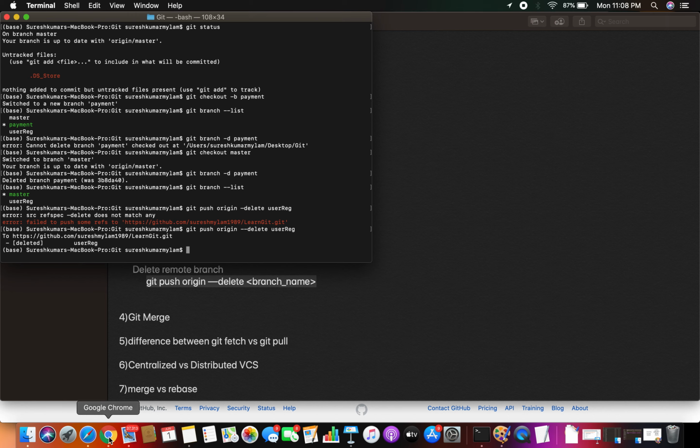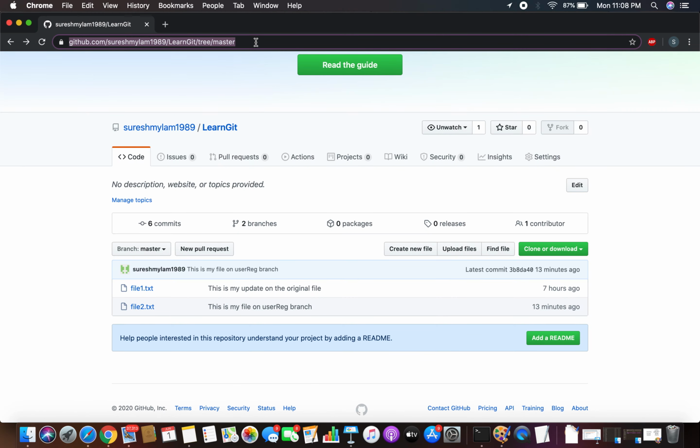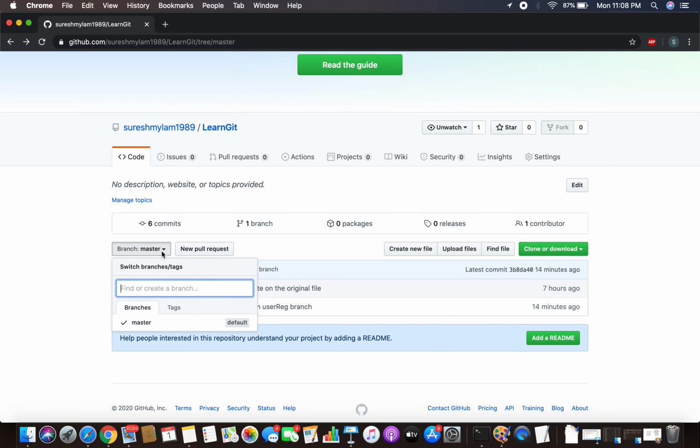Now let's verify on the remote whether the branch is deleted or not. Let's refresh the page and see the user registration branch was successfully deleted from the remote. Now that branch is not there.